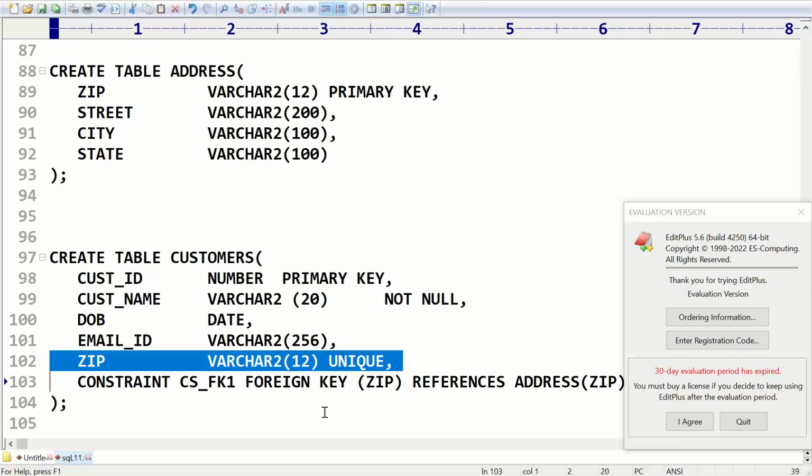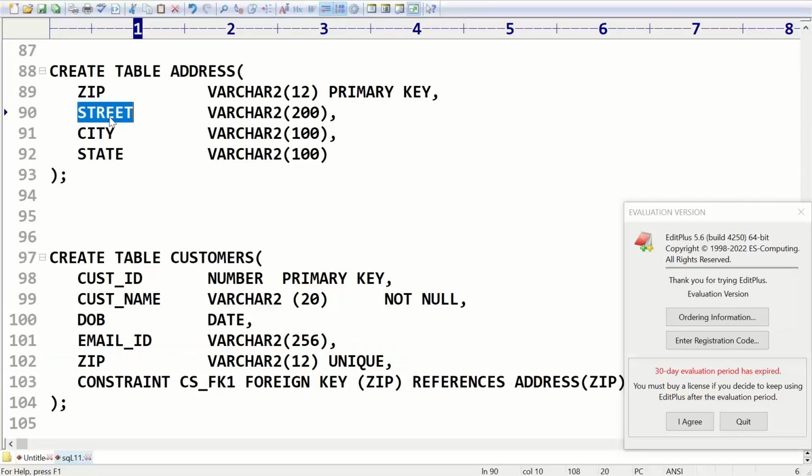Street is depending on zip, which is also a primary key. City depending on zip, which is a primary key. State depending on primary key, which is a zip.